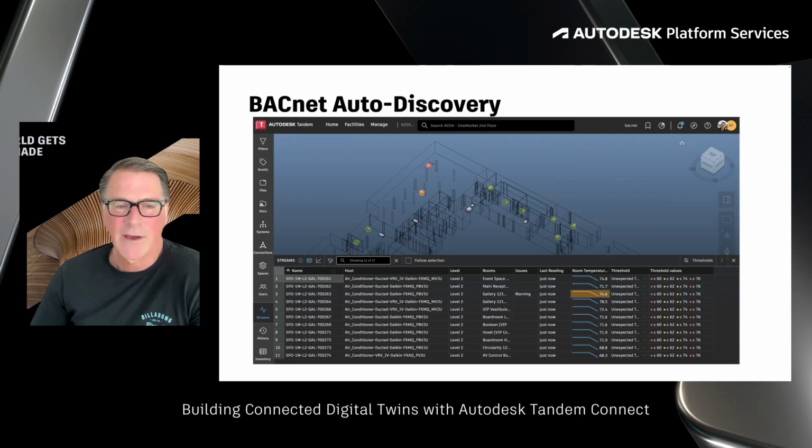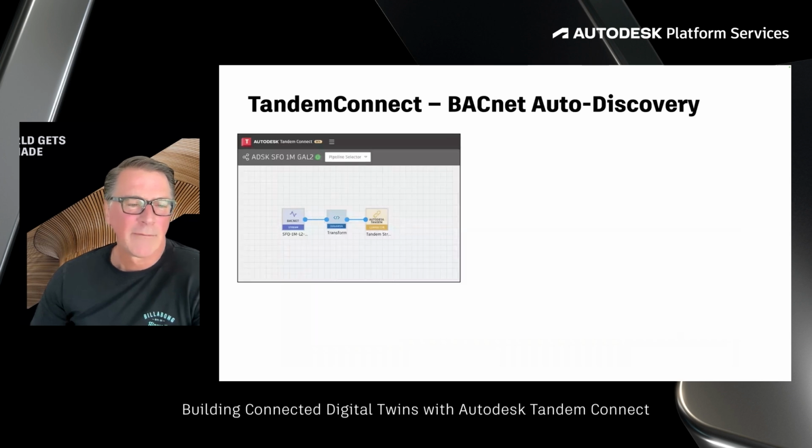So you have to somehow get that data, tap into that system, and then push it out to the internet so that it can get to Tandem. Okay, so there's a very simple pipeline. It just does this auto discovery of the BACnet devices. It pings the network and finds them all. It automatically creates a stream in Tandem.